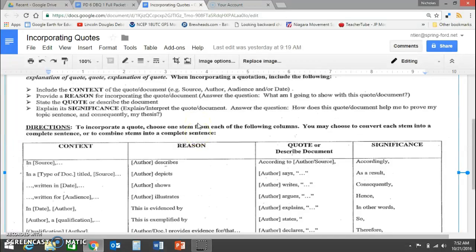Okay, so in order to incorporate quotes, we can use a simple formula here that I have on the screen. It's basically framing a quote. So we need to be able to do 4 things, essentially, if we're going to use evidence to support a claim in our thesis. We need the context of the quote. We need the reason that we're using it. Basically, what am I going to show with this quote or this source? We need the actual quote or phrase we're paraphrasing. And then we have to explain the significance. So this is the so what part. How does it relate to my thesis or my claim?